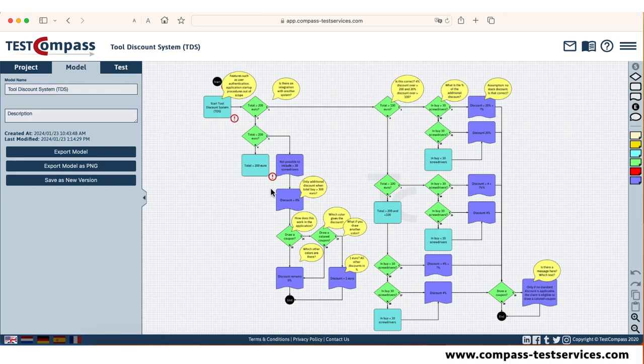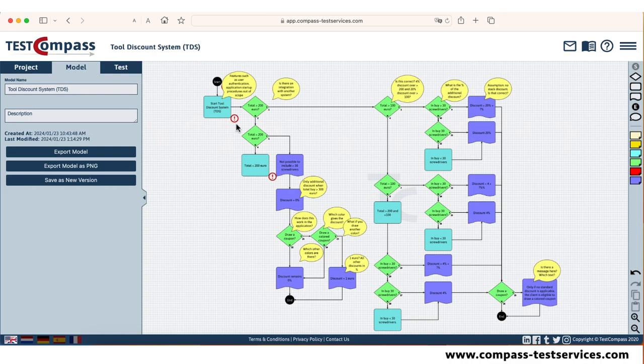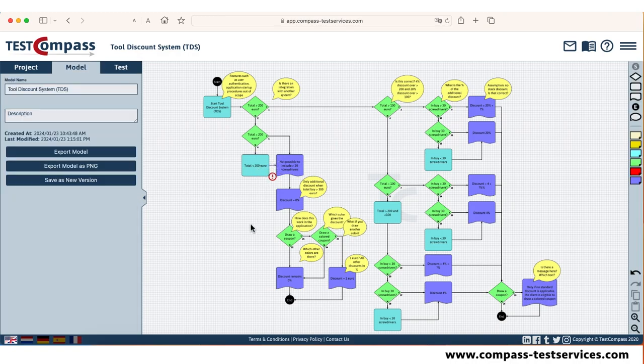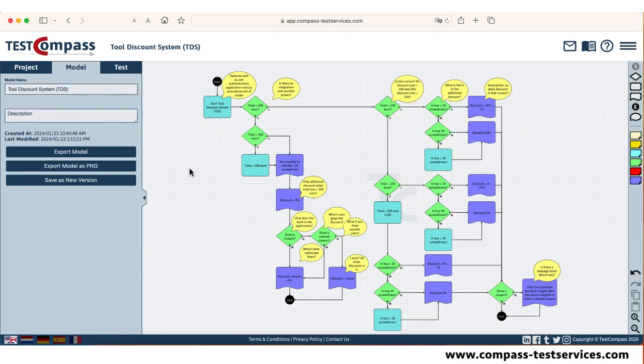Now, as promised at the beginning of this video, let's take a look at the remaining red exclamation marks in the model. Via the Test tab, we can see the description of the relevant errors. Let's fix the first error regarding the connector between the start node and the first action state node. The exclamation mark disappears. There's now only one error left, and it has to do with a mandatory missing outgoing connector from an action state node. Let's fix this too. Now there are no errors in the model anymore.